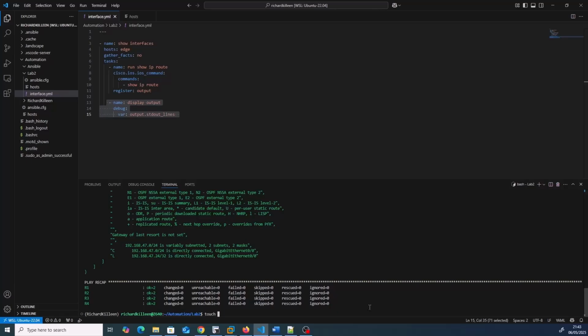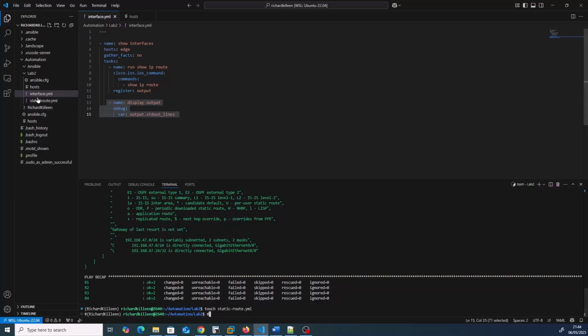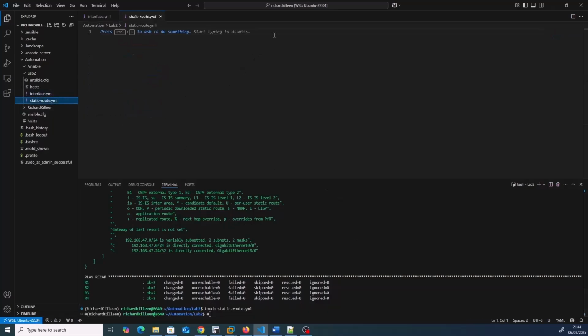So let's call this one static_route.yaml. Okay, and there we have our static route there, so we can actually start building this out again. Brilliant. Okay, so let's get cracking and let's call it name, and we'll call it add static route for the actual. That's embarrassing. But then at my age, you know, what the hell? You get used to things that are embarrassing, to be honest with you.